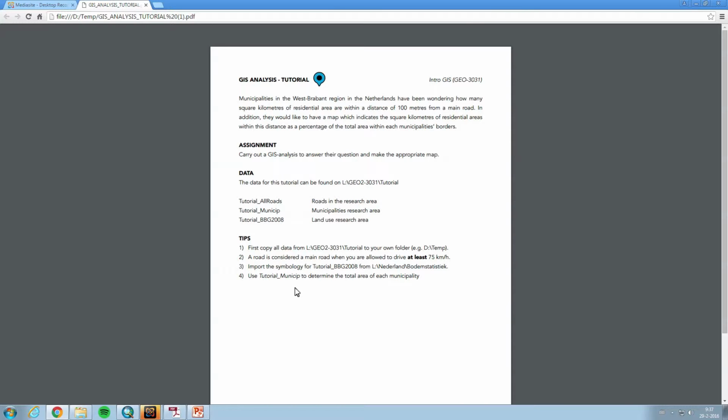The data can be found under L023031 that you have to copy to your own drive. That is also the first tip. The second tip is that a road is considered a main road when you are allowed to drive at least 75 kilometers per hour or faster. The third tip is to import the symbology for tutorial BBG 2008 from the L drive. I will show you how to do that. And the fourth tip is to use the tutorial municip to determine the total area of each municipality.